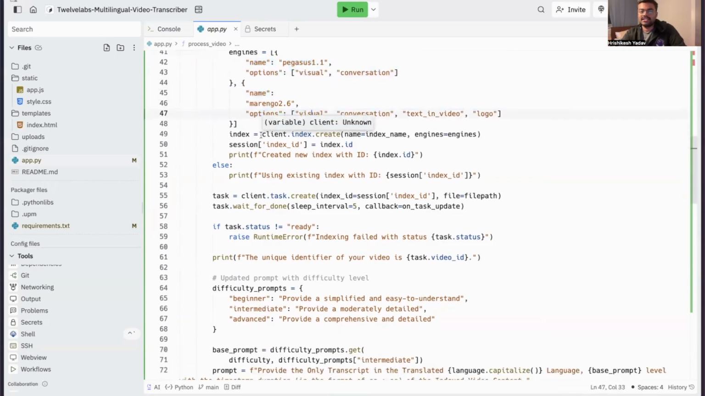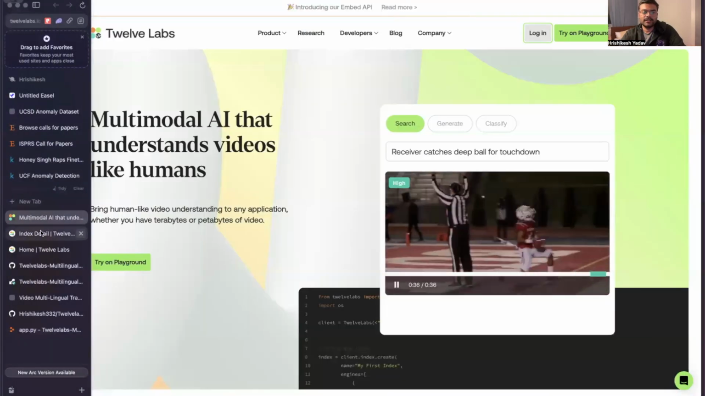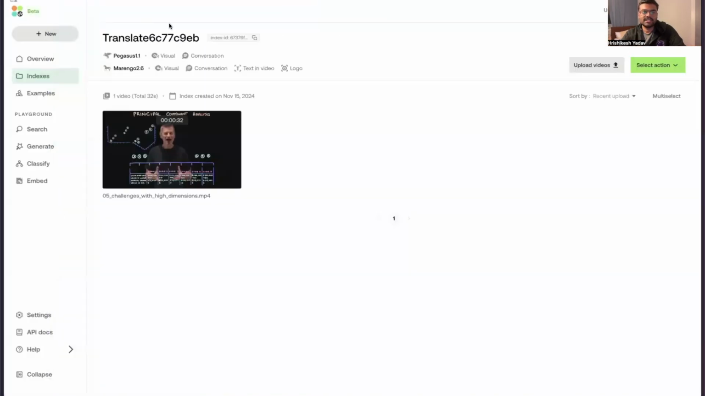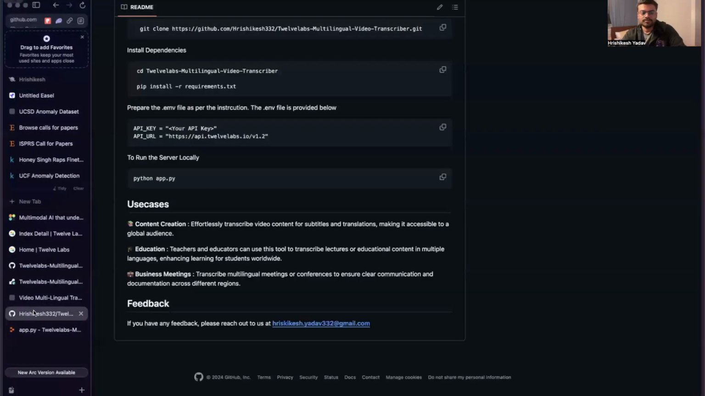Then the task is creating the index ID. So client.index.create, here we provide the index name and the engine. As per that, it creates the index. And if I go here, you can see the translate name, the random number, and the engines information. This is one of the videos which has been indexed here. So you can see this type of interface on the playground.